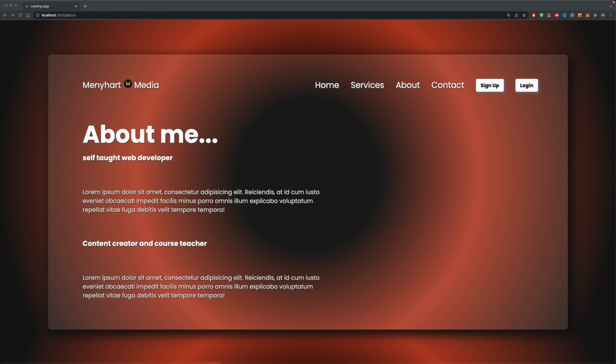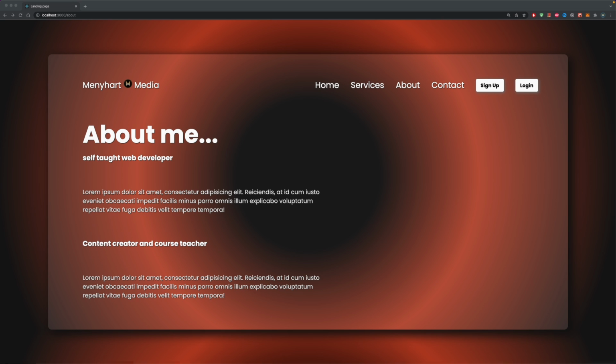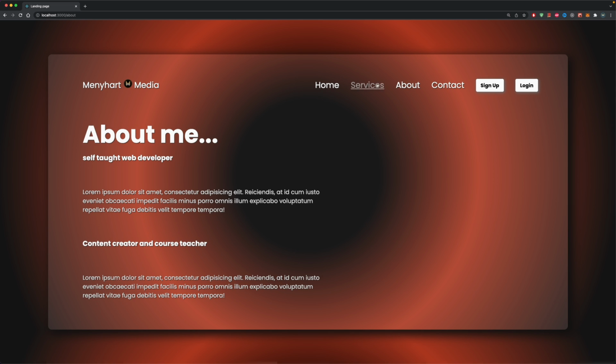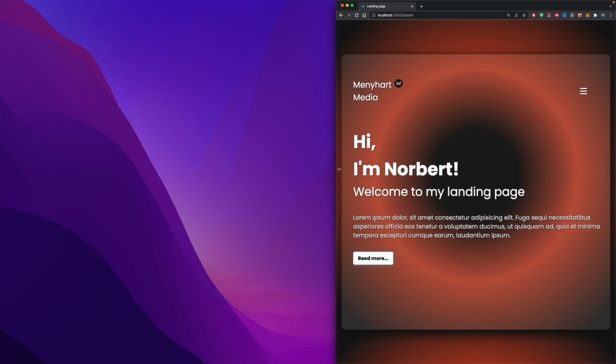A simple portfolio landing page is extremely easy to create using the React framework and especially React Router for quick navigation. Hi, my name is Norbert BM, and in this React tutorial we are going to build together a simple portfolio landing page using React Router, the React useState hook, and also create a responsive navigation which, with the help of React Router's links, will let us navigate through the different routes of this React application and also output them in the outlet. Also, this will be completely responsive.